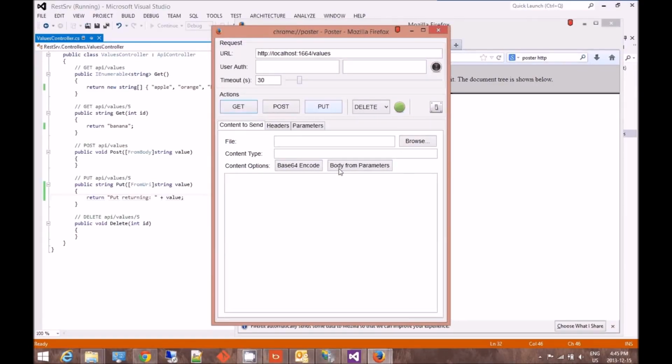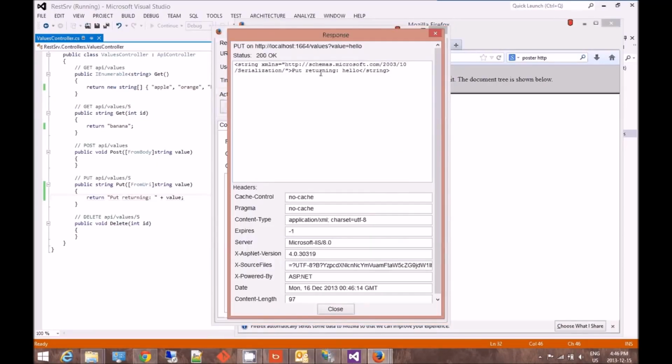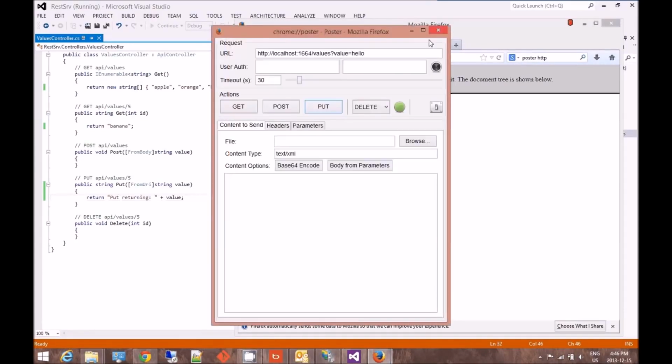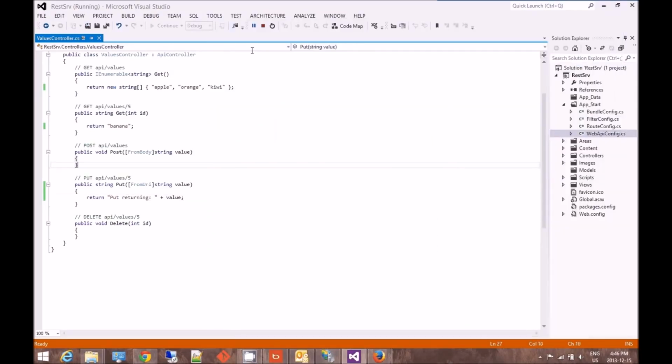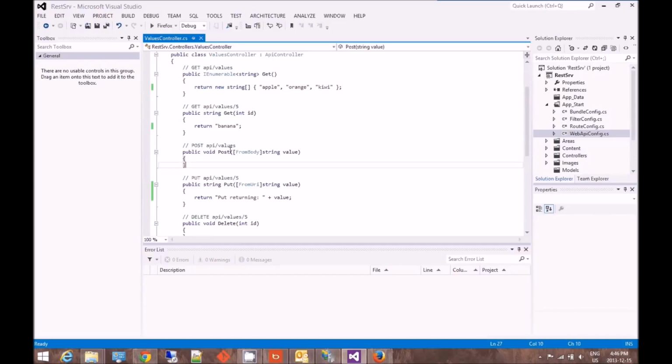So for put, instead of just doing a get, I can also provide the parameter, question mark, value is equal to hello. Okay, so I can just do a put in here, and then now put returning, this is what's happening here, plus value, which is hello. Right, so put can be sent to your service by providing parameter on the URL. But most of the time, you don't want to provide your parameter on the URL, because you want to hide them. For example, the post.